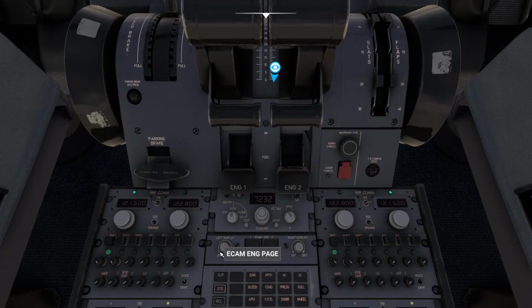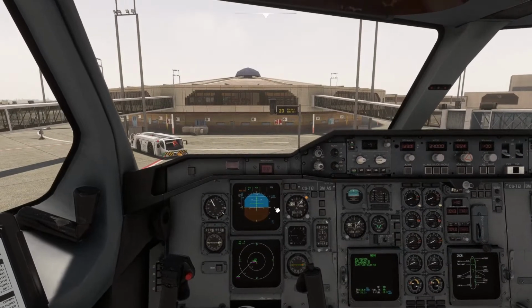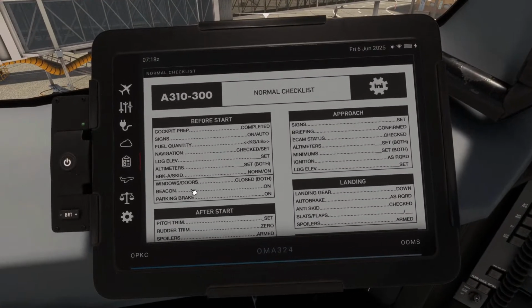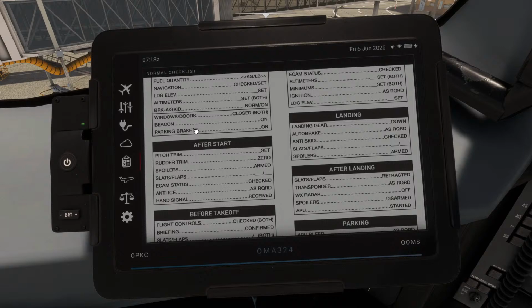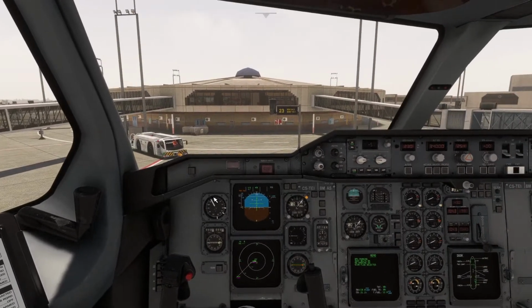Clear the door page. Okay, we're ready for pushback now. Anything last minute before start? All is done. That all will be done after the... Karachi ground, Oman Air 324 requesting pushback.